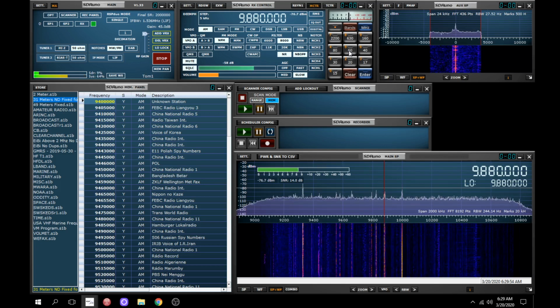We're just going to scan the bands. I'm on the 31 meter memory bank from the EIBI database. So we're going to scan that for a few minutes. Probably a little early for that frequency. For me, it's 6:30 in the morning, but we're going to give it a try and maybe try some of the other bands also. So here we go.